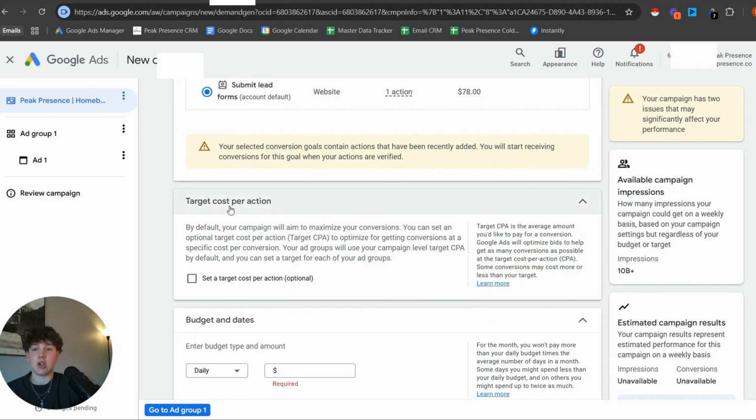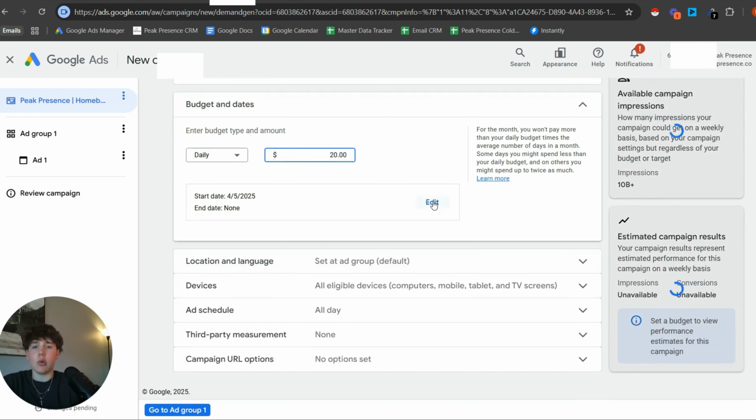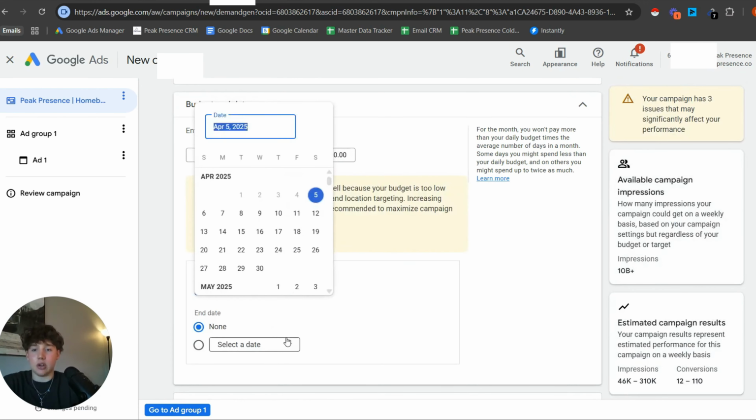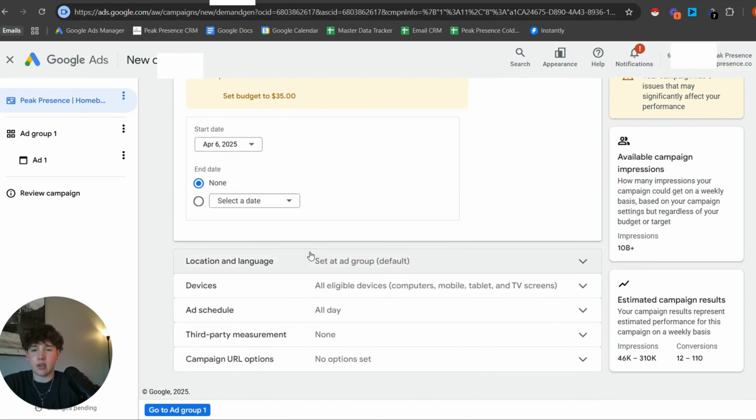So we're not going to touch a target cost per action. You're going to set your daily budget. I always recommend $20 a day for buyers, and for sellers, $40 a day. So that's pretty typical, but I would recommend no less than $20 a day. You're always going to start it the day after. So we would choose the 6th if I'm recording this on the 5th.